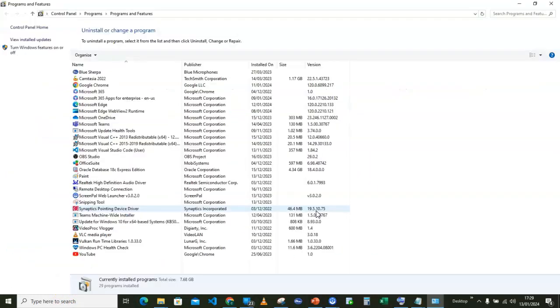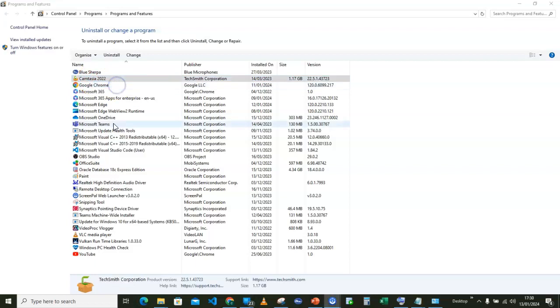So here you have a lot of programs. Go look for programs that you don't need, you don't use. Go and uninstall them. For example, I might go for this. Then I will have to right click on this and go for uninstall. So uninstall all the programs that you don't use.